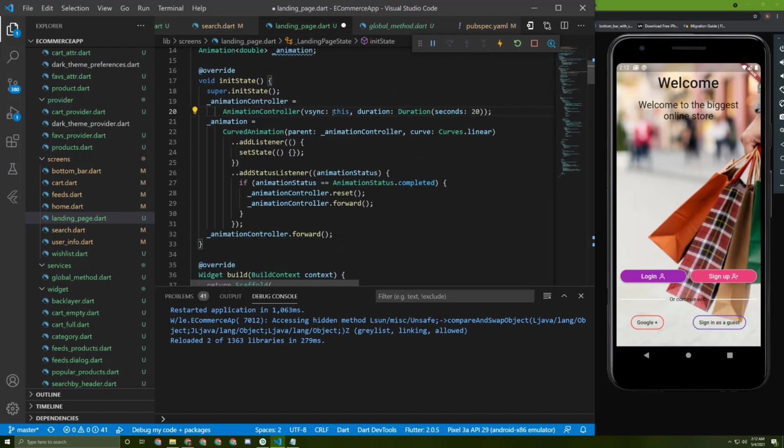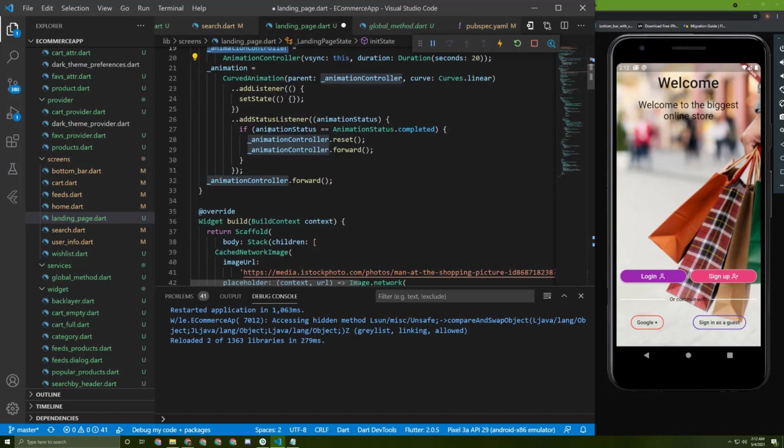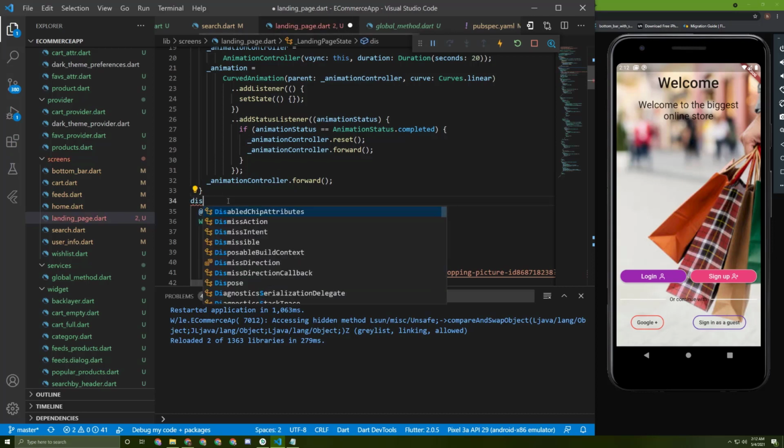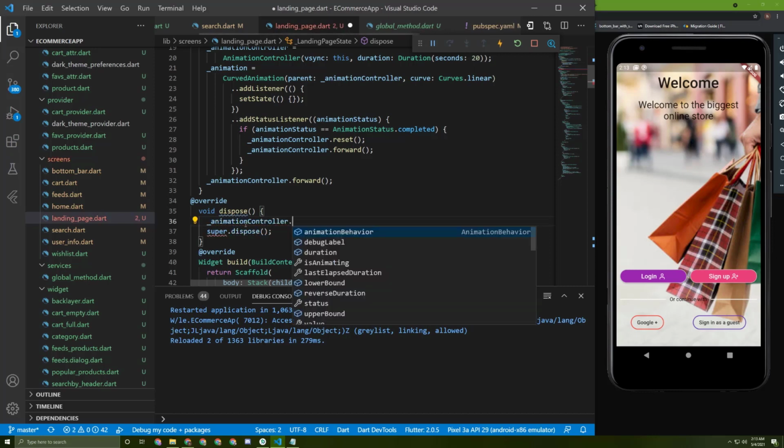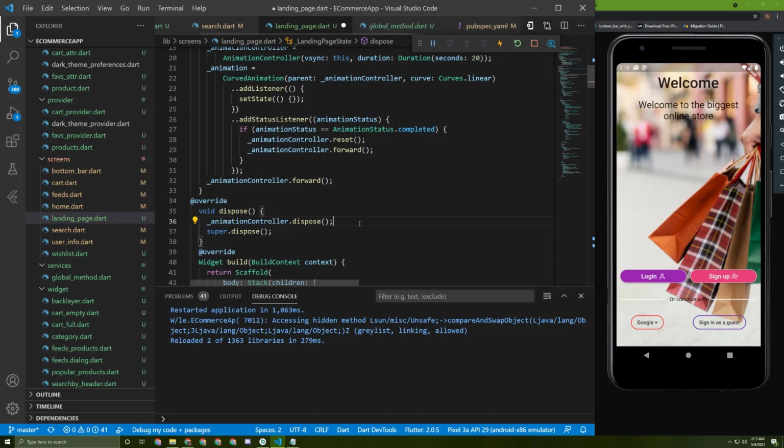Now we need to use this controller actually. So let's copy it. But before we use it, we need to dispose it. So we need to call the dispose method, and in here let's say animation controller dot dispose, like this.